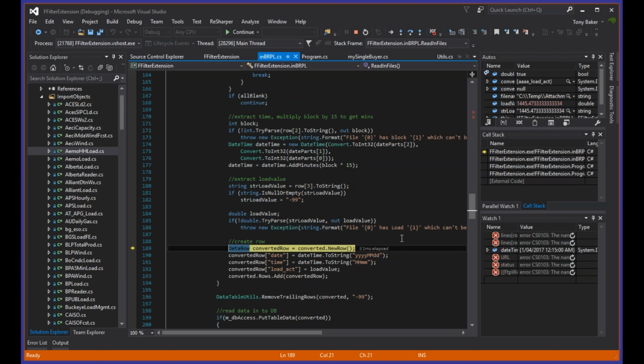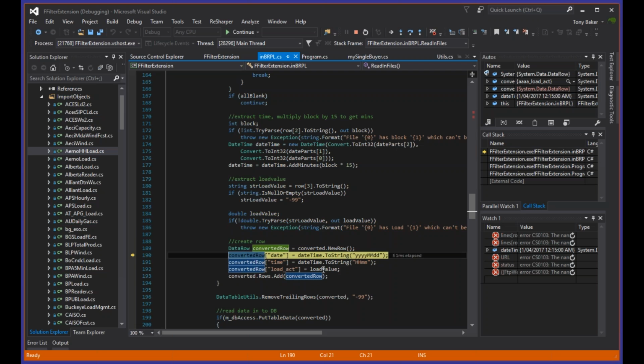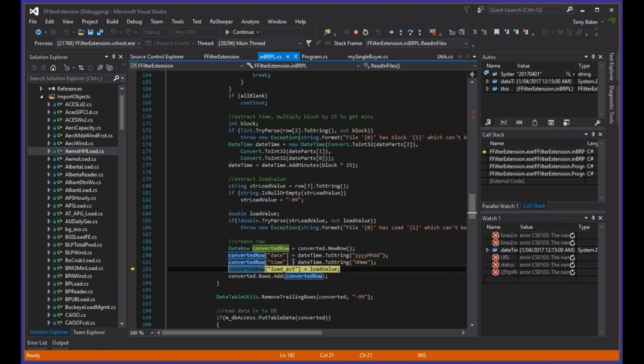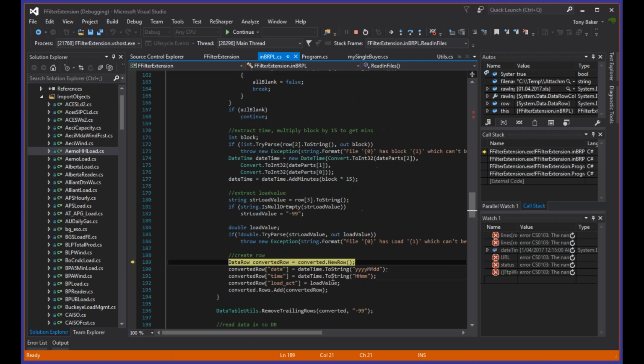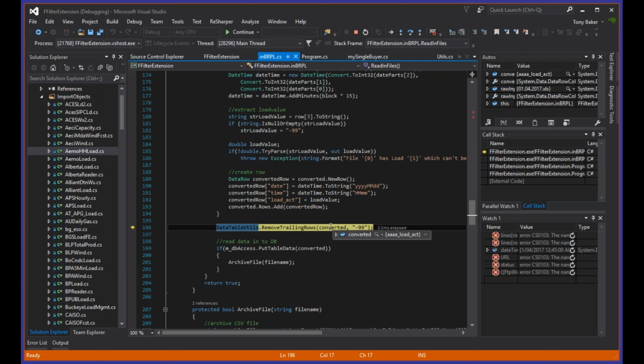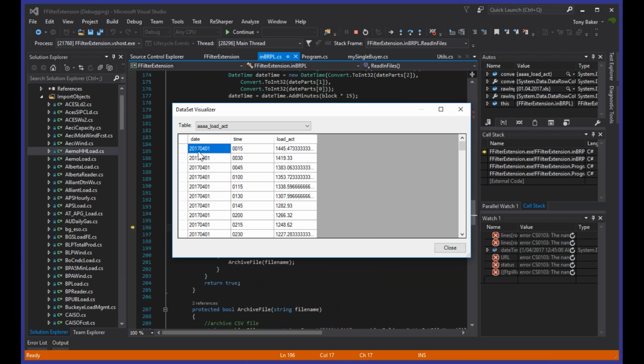And then, of course, once we've written in our date and our load act value, we populate our date, time, and load act values and add that to our overall table. And then we just keep iterating until we've built up our converted table. And so that's this one here. So here we are, we're in our standard format, ready to chuck into the database.